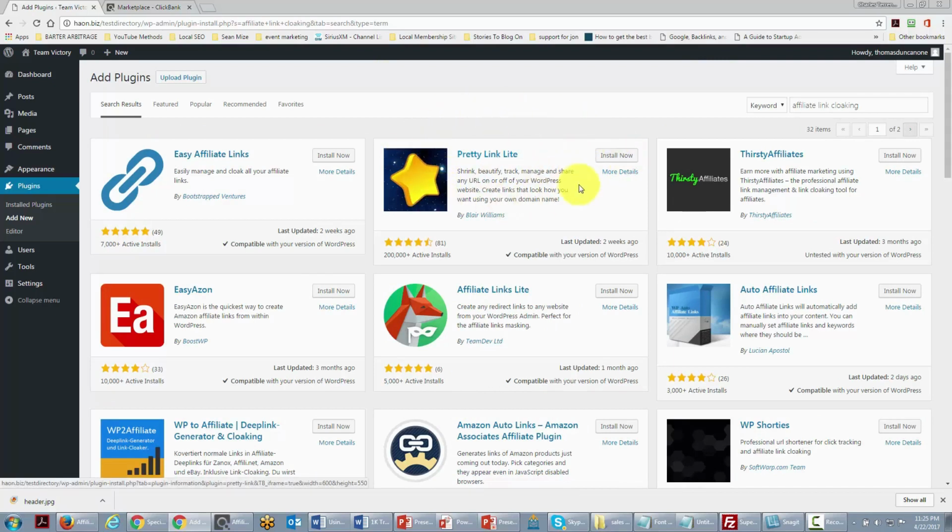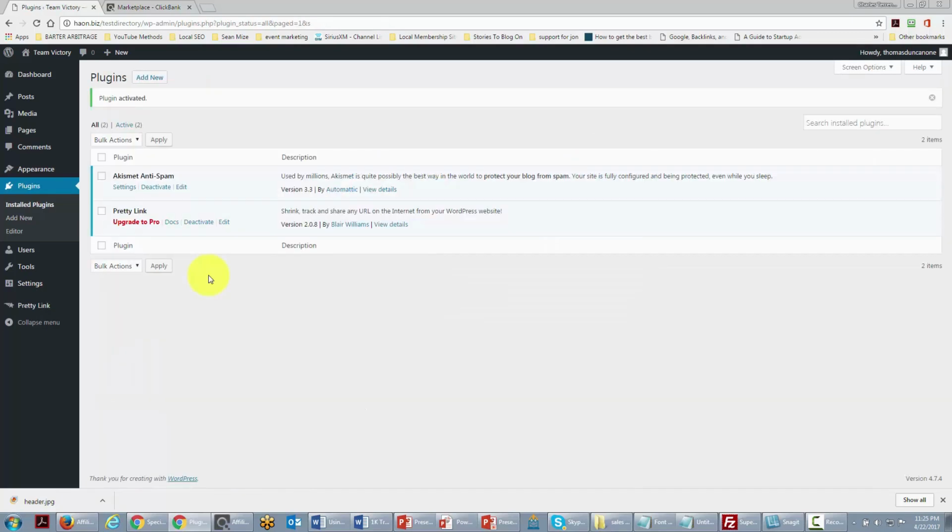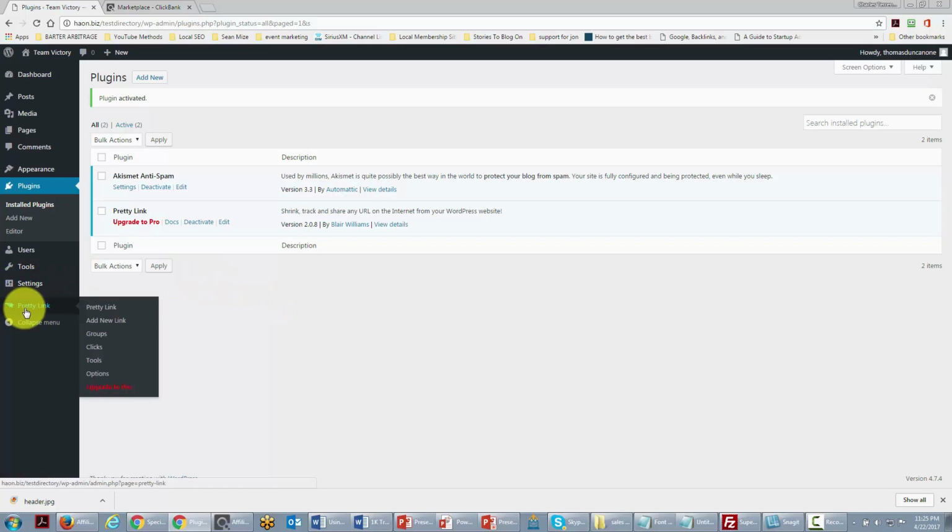All you'll need to do is click the Install Now button. Once you've done that, then you'll need to activate. Now there is a pro version that you can actually use, but the light version will help us just fine. So what we're going to do is we're going to click Add New Link.